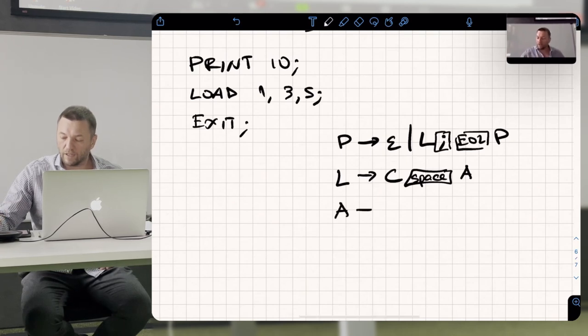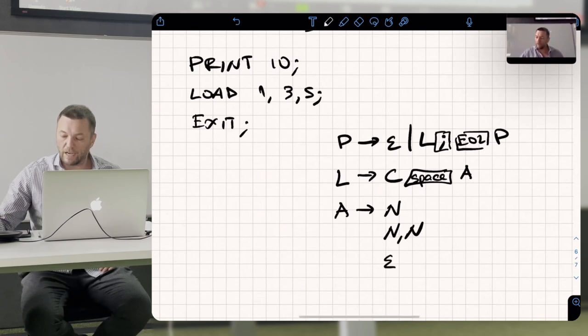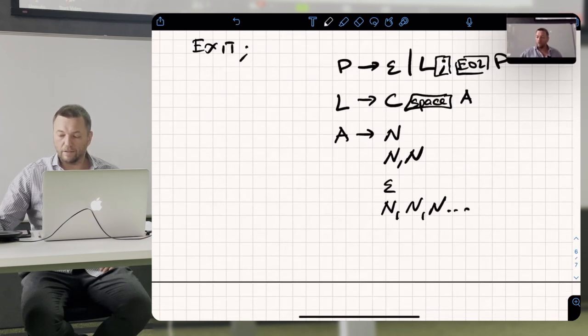We say the arguments could be, let's say, the number. Now I'm just showing the full picture, and then we'll reduce it to the proper rule. So it could be one number, or it could be two numbers, or it could be nothing if it's exit, or it could be number and number and number, and so on. So how do we define that in one rule? We're going to use recursion.